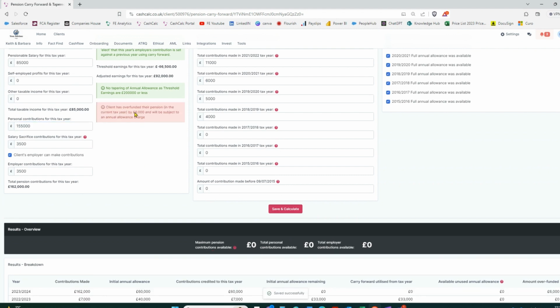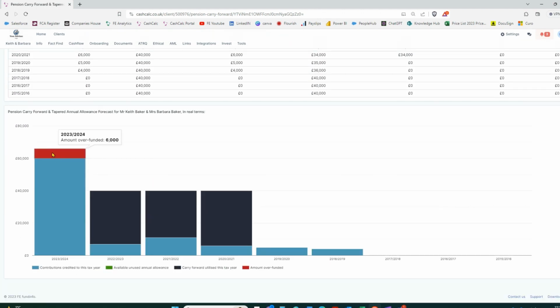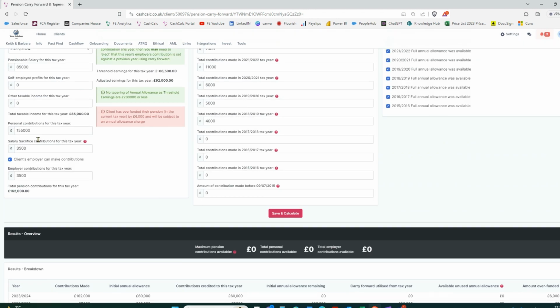There we go. It automatically tells you you've gone over the allowance by 6,000. There's clearly going to be a charge levied on it. And scrolling down, it'll actually show you graphically that you've gone over by that 6,000. So I'm just going to remove that. Let's go back down to 149. I should do it. That's my suggestion to the client.